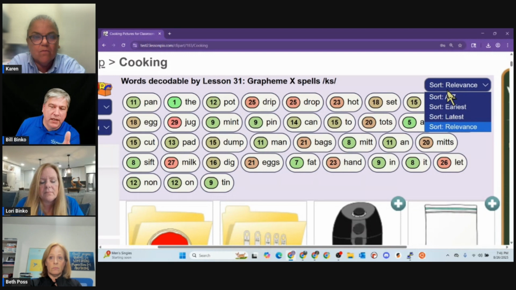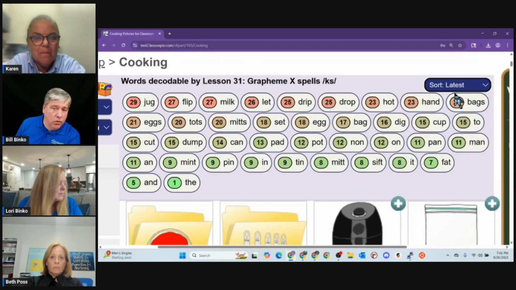Yeah. And you can change how this is sorted. So if you want to work on the things they just learned, sort it by the latest. It'll show the things closest to where they are in the sequence. And it's color coded red to green. So the red ones are going to be harder to decode.